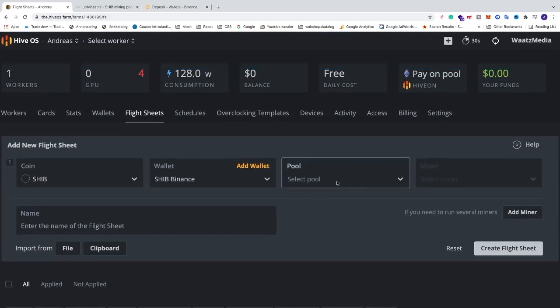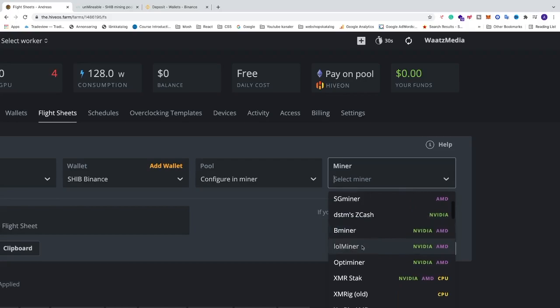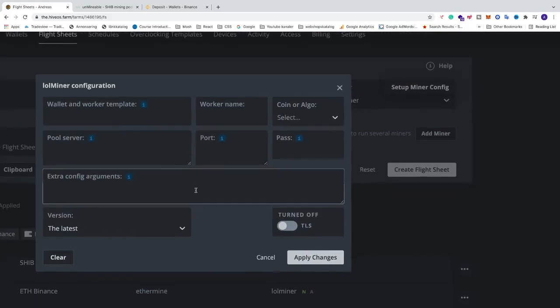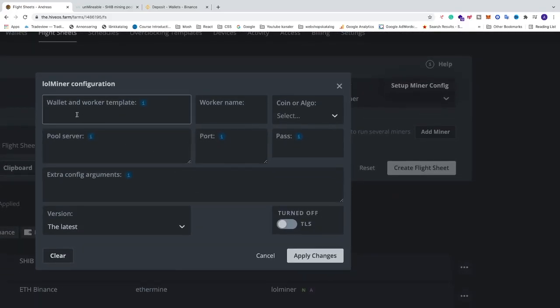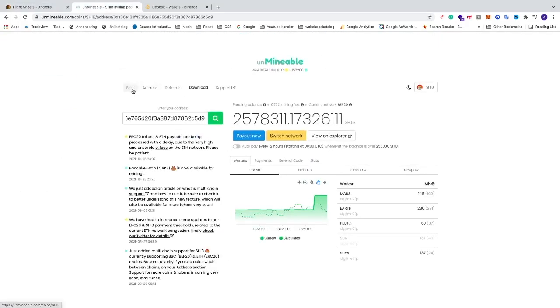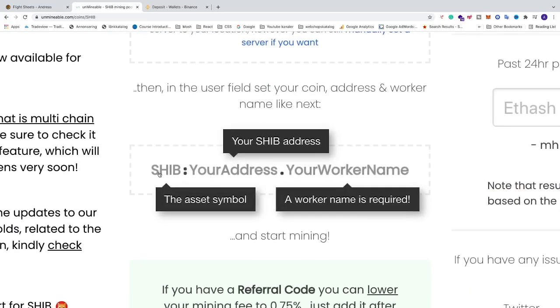We're gonna click on select pool. We're gonna click on configure in miner, and we're gonna select LolMiner, because if you have an LHR card like I do, LolMiner will have this LHR unlocker. We're gonna click on setup miner config, and after that we're gonna select wallet and worker template. So we're gonna add the coin. So we're gonna go to start, we're gonna go down right here, and we're gonna add this information. So coin, your address, your worker name.